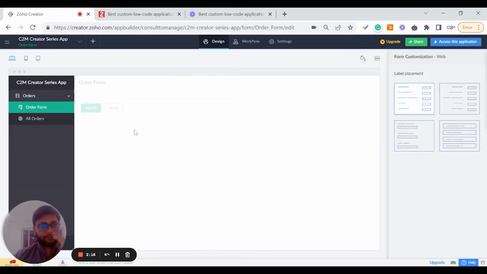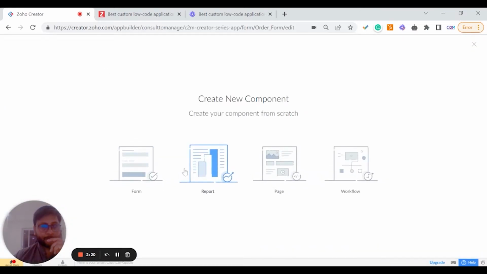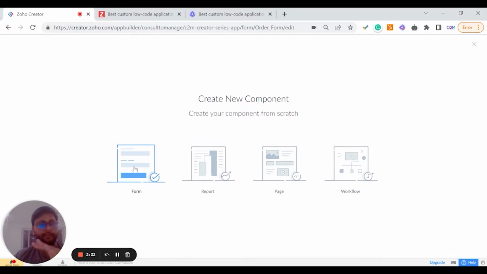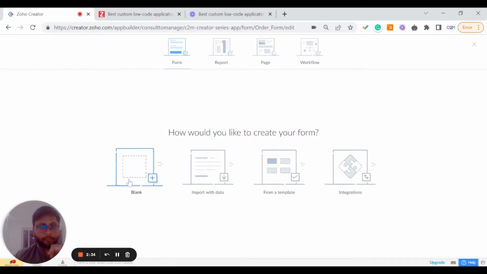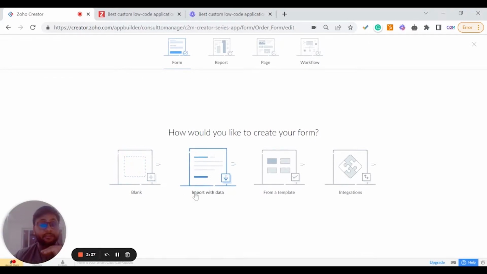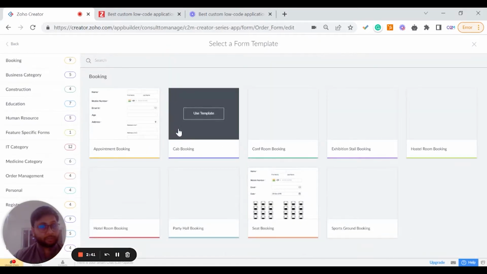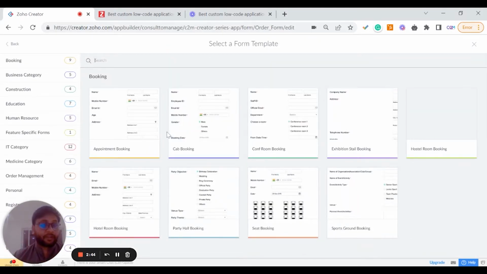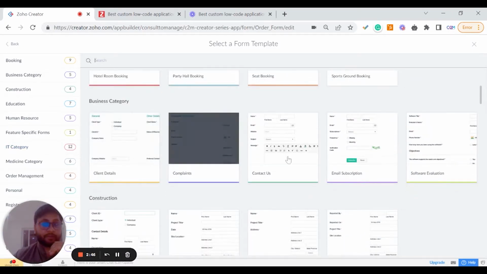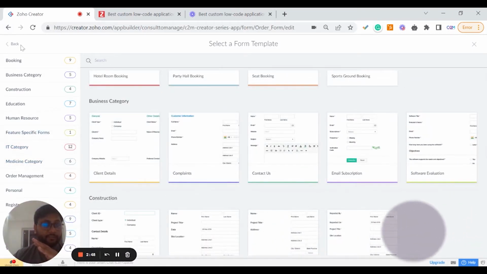First of all, as we created a form, we can create a form, a report, a page, or a workflow. Whatever we just saw in the main search filter, we can see it here as well. The form we just created is very simple. When you click on the form, we have the option of blank form, which is totally blank, or import with data, or from a template, a predefined template. As we saw at the start, there are predefined applications. Similarly, we have predefined forms with predefined fields, right?